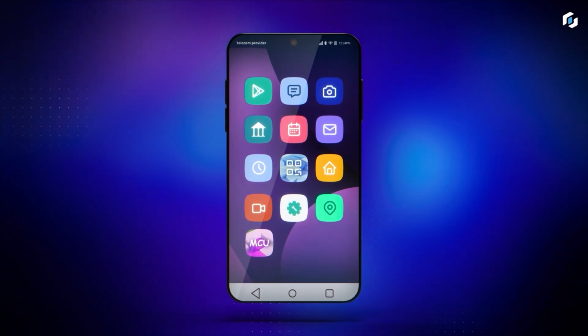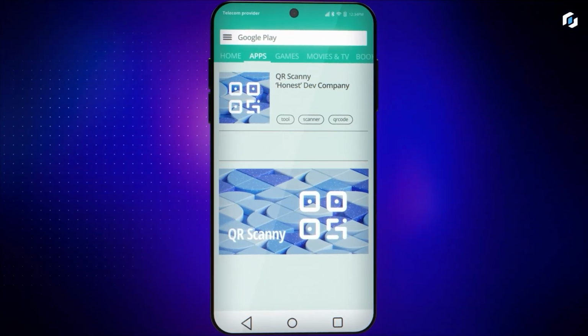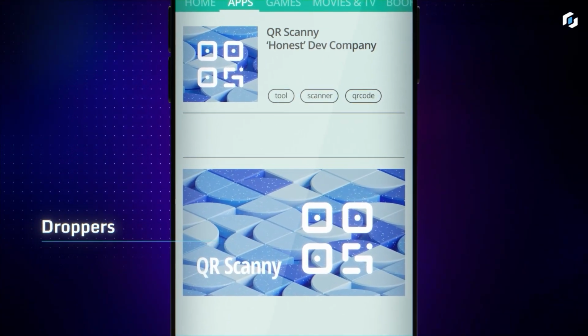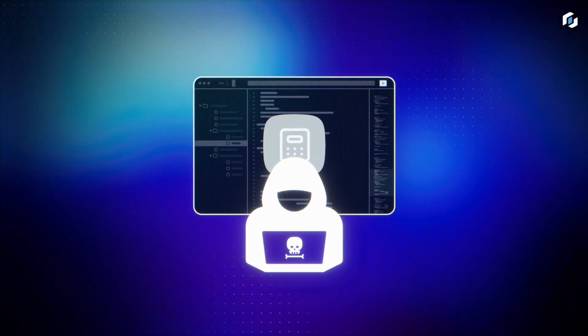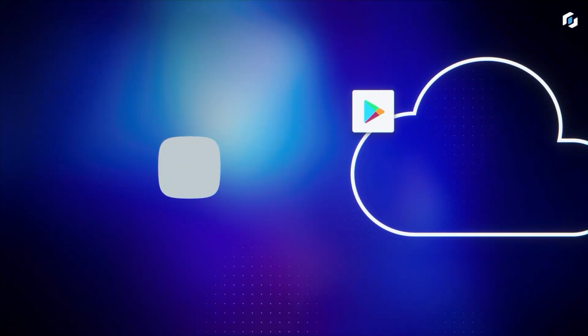Another popular method is via the official Google Play Store, using apparently genuine apps designed to deploy a malicious payload after they've been installed. These apps usually work as droppers. Threat actors first develop and submit a legitimate app with specific functions, such as calculators, QR code scanners, or memory cleaners, into the Google Play Store.